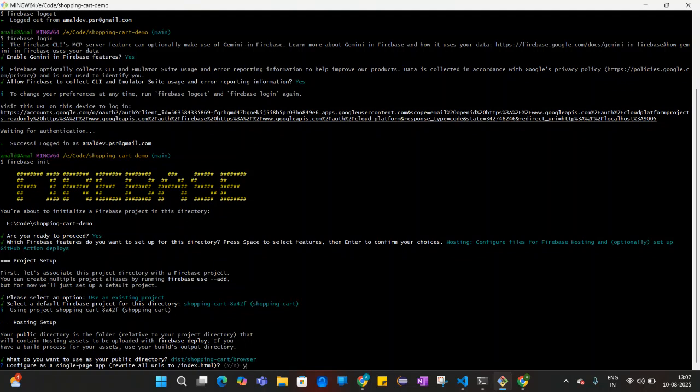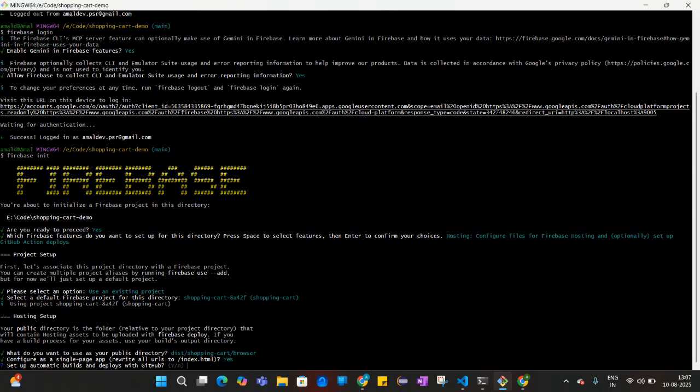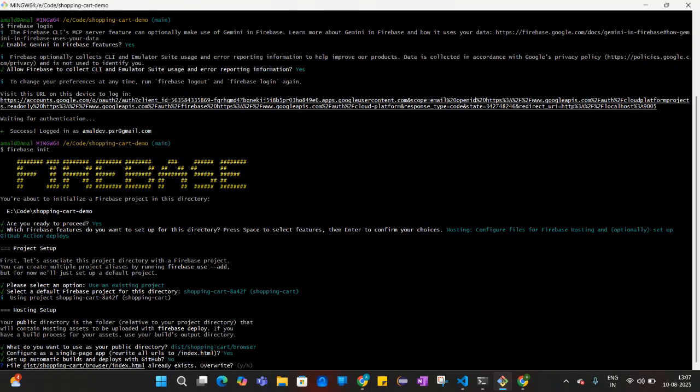Configure as a single page app? Yes. For the time being, provide it as no. We can use a better GitHub Actions file, so I'm giving n. We'll do it later. It's asking whether I have to overwrite the existing index.html. I'm providing no.